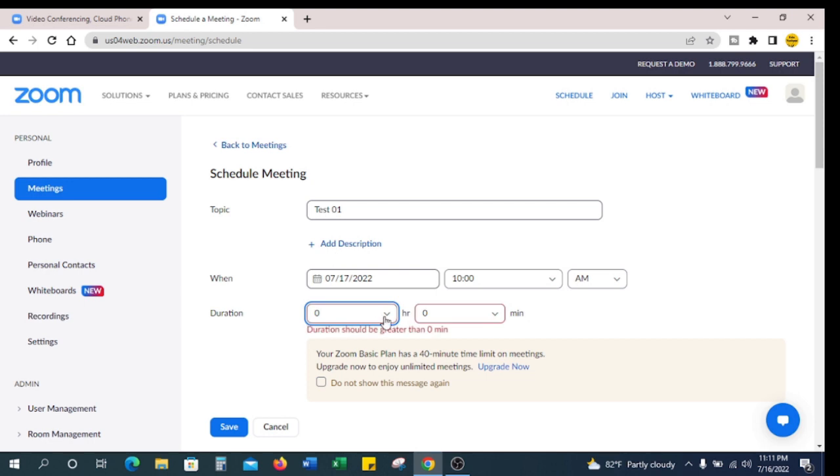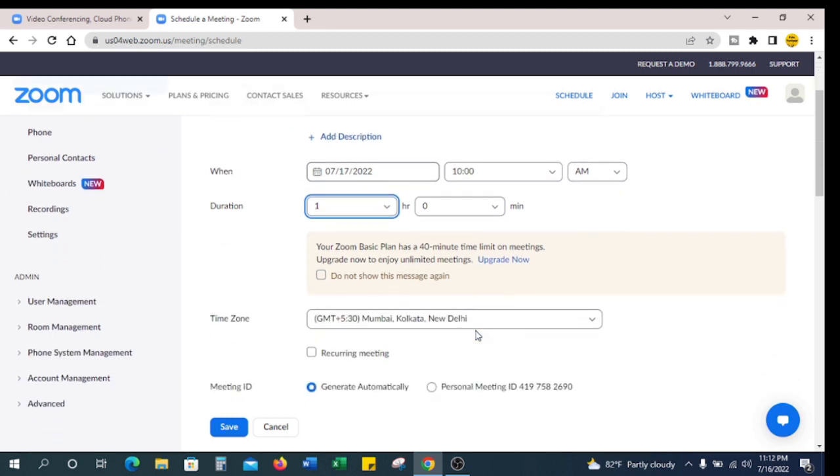When it comes to this part, for my organization we have a separate account. But if you are using the free account, you will only be given 40 minutes. So make sure that if you already have the free account, you will only have 40 minutes, depending on the category. Here, your Zoom basic plan has a 40 minute time limit on meetings.